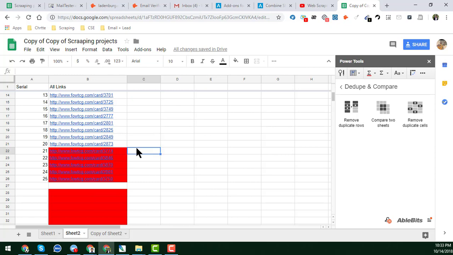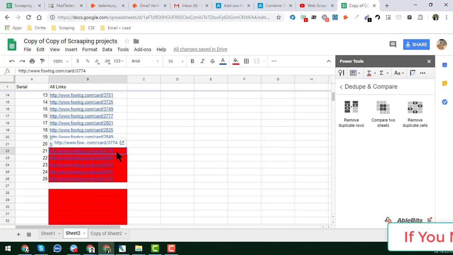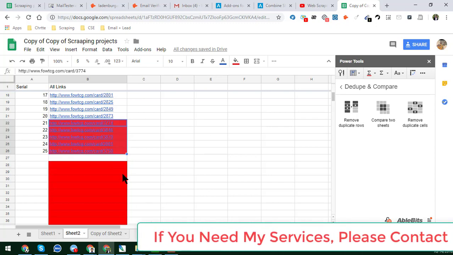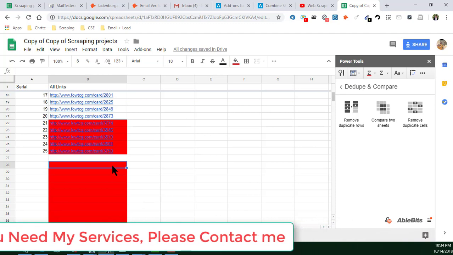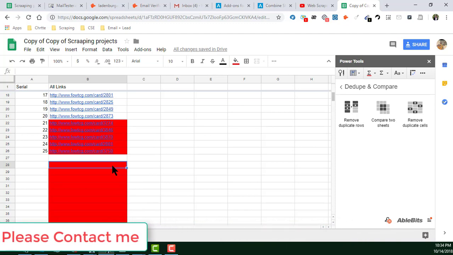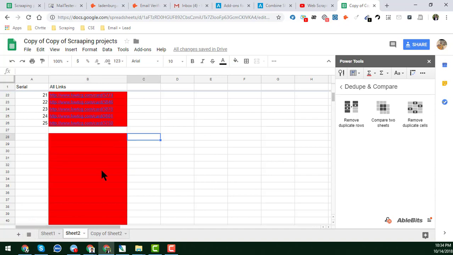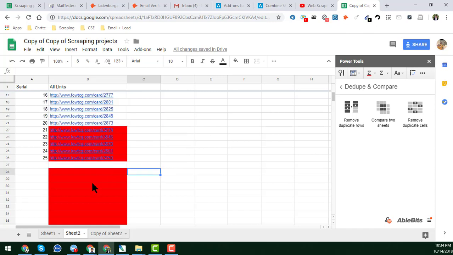So friends, you see the magic trick. They found 4 duplicates here, 5 duplicates here, and as I have unchecked the skip blank rows option, they also marked all these empty cells as duplicates. This is everything I just wanted to make clear.